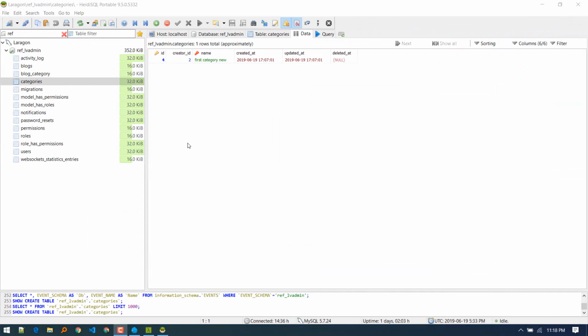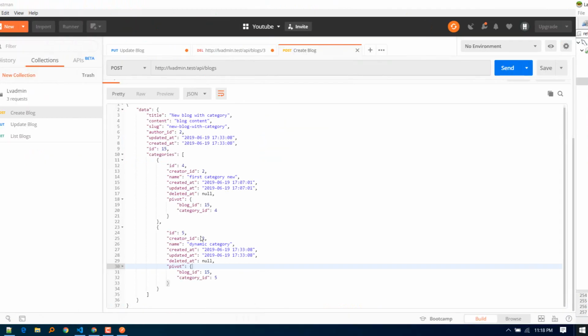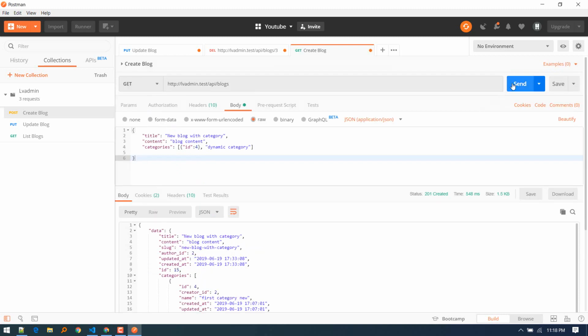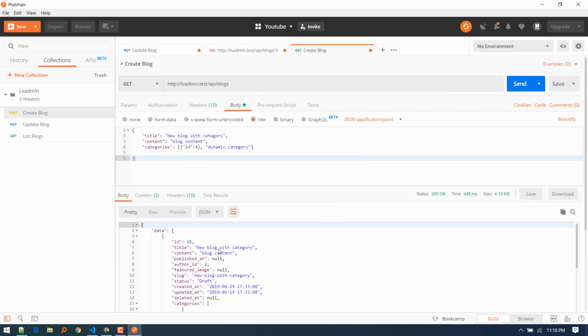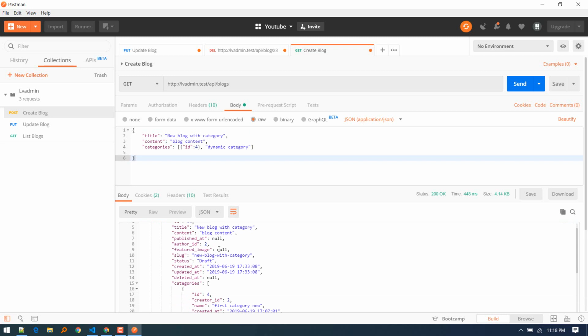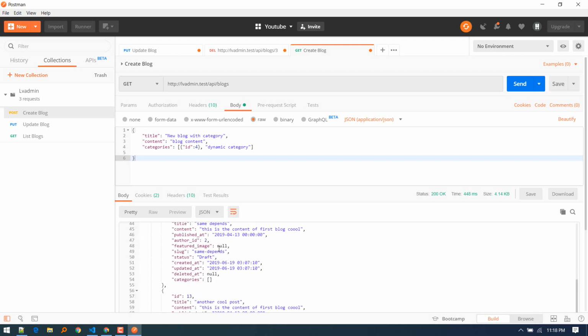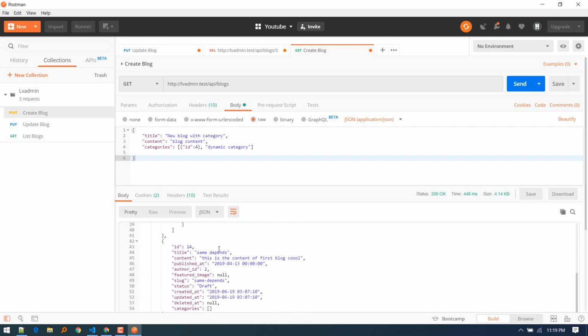Let's confirm that on our database as well. There we go. Yeah, so our create endpoint is working fine. We can go to the get route and just verify that as well. Yeah, so the newly created block has a category, and the others do not have any categories.